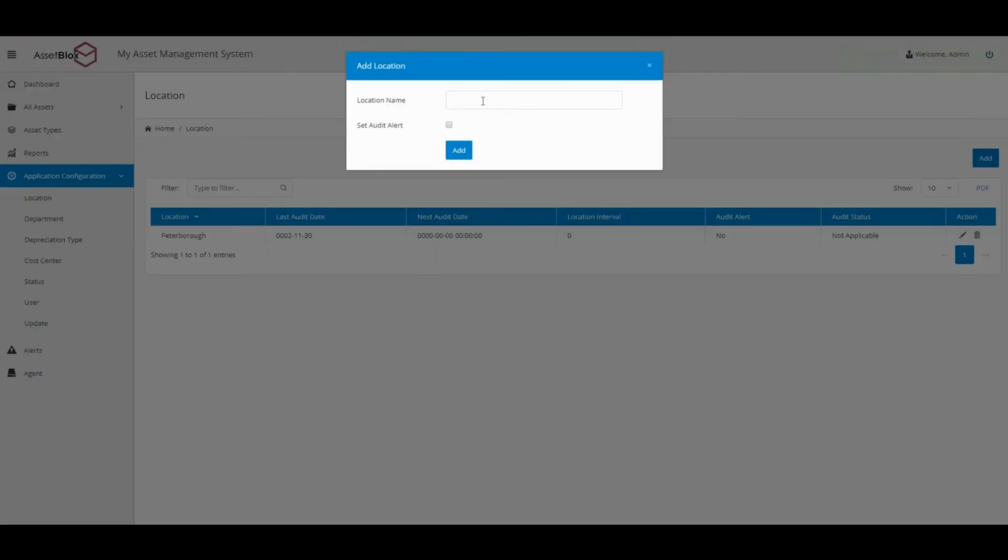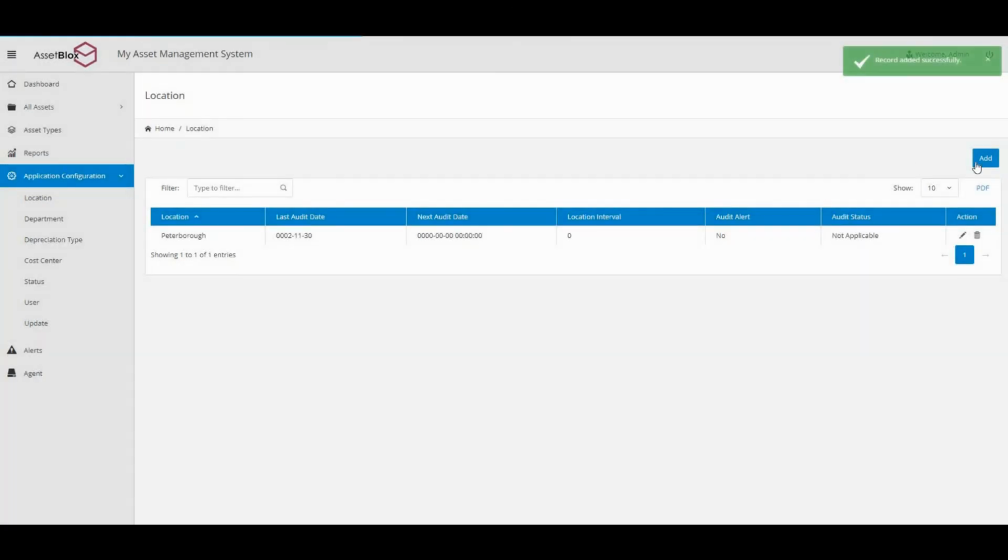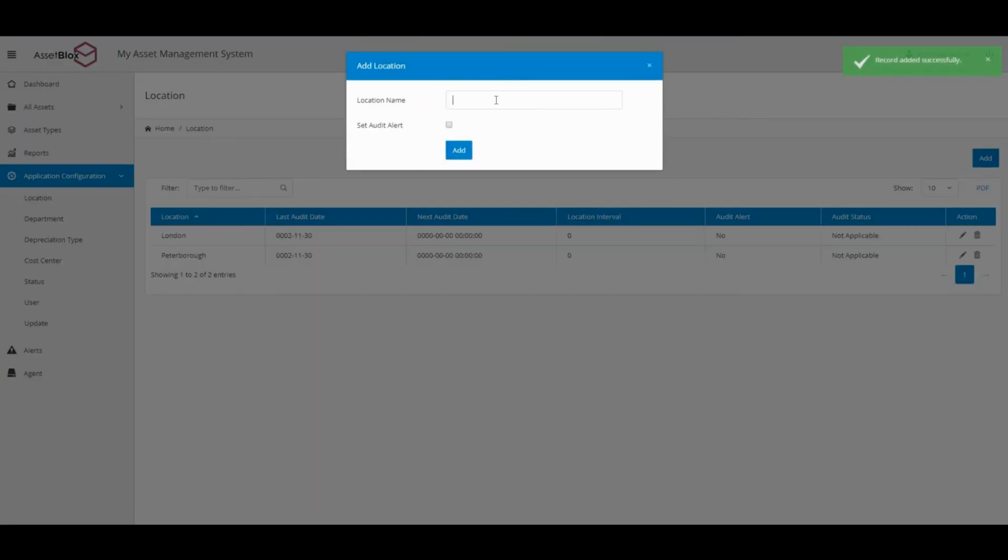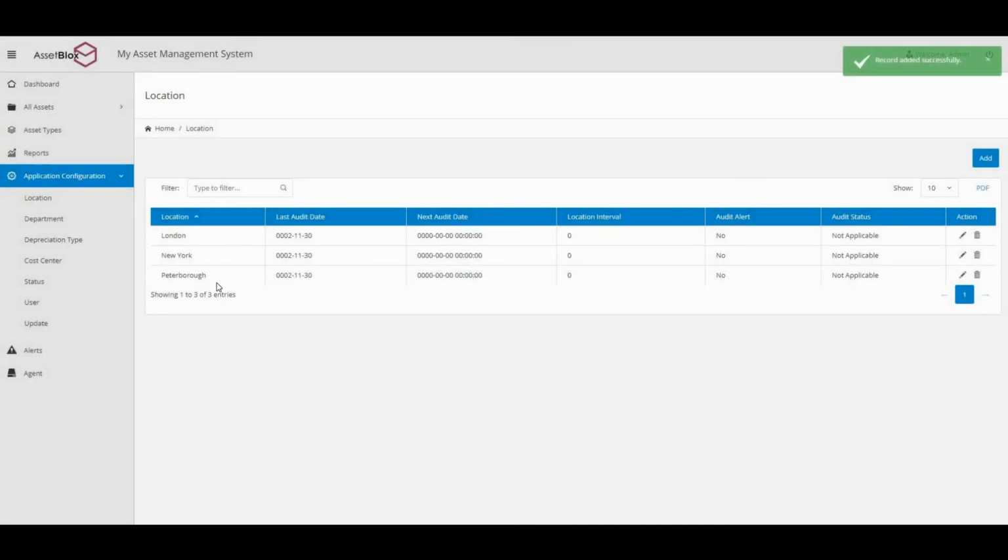Now I'm going to add in another location, so we're going to say London is another location. We add that in. And we're going to add in one final location. Let's be aspirational, and we're going to go for New York. Add that one in. We now have our location set within our application, and we can associate assets with a physical location.